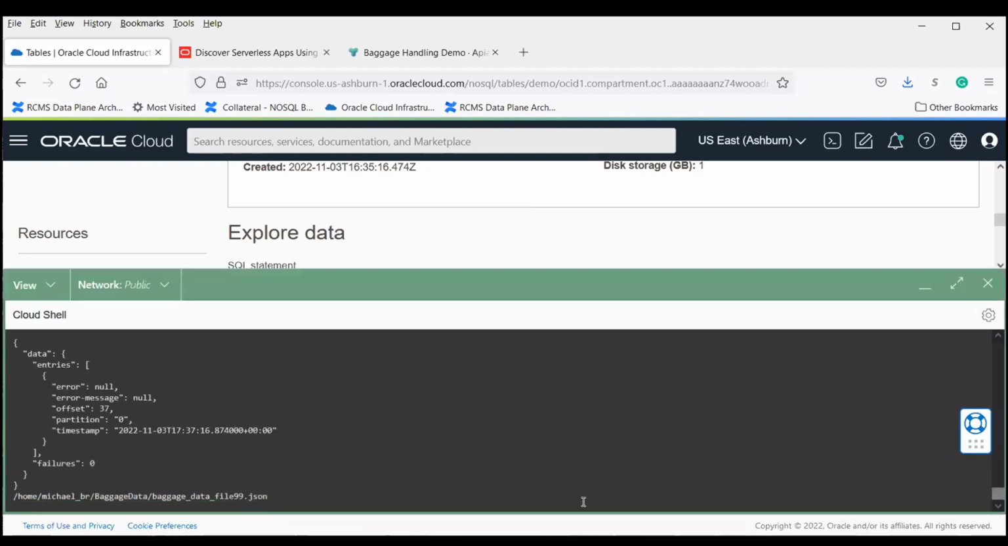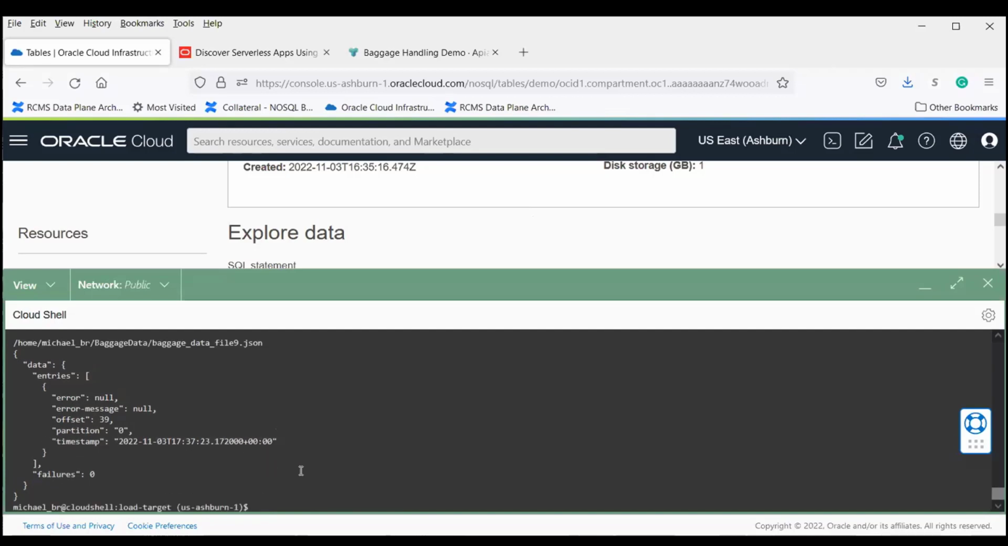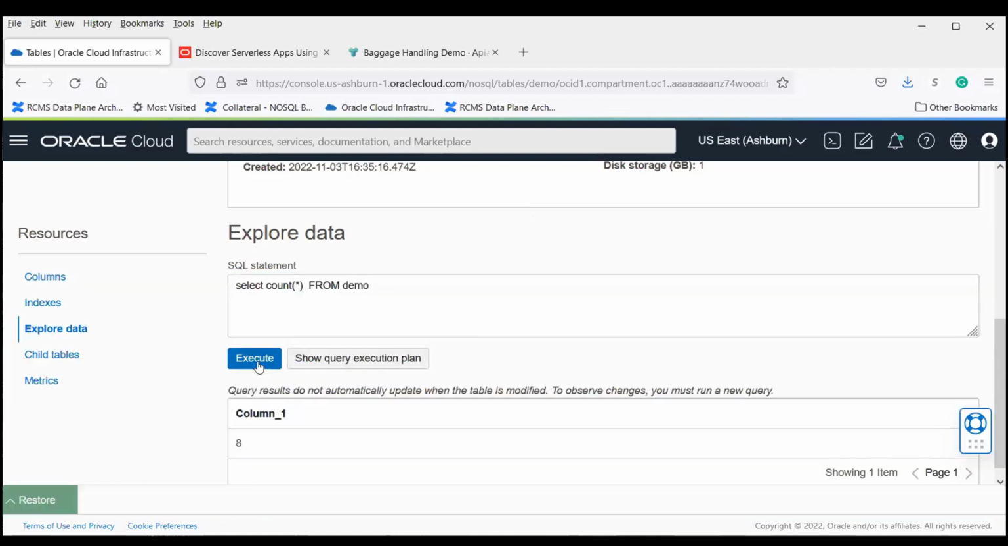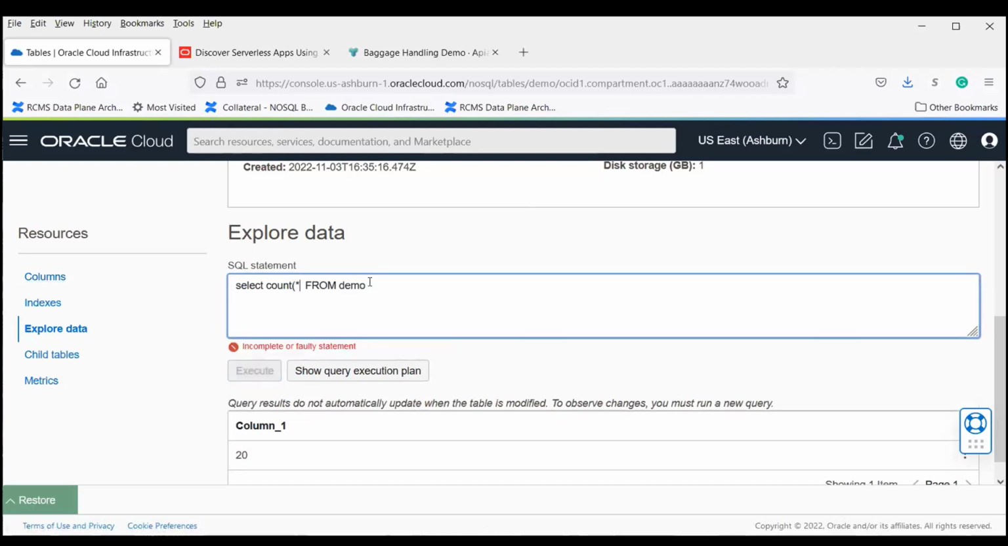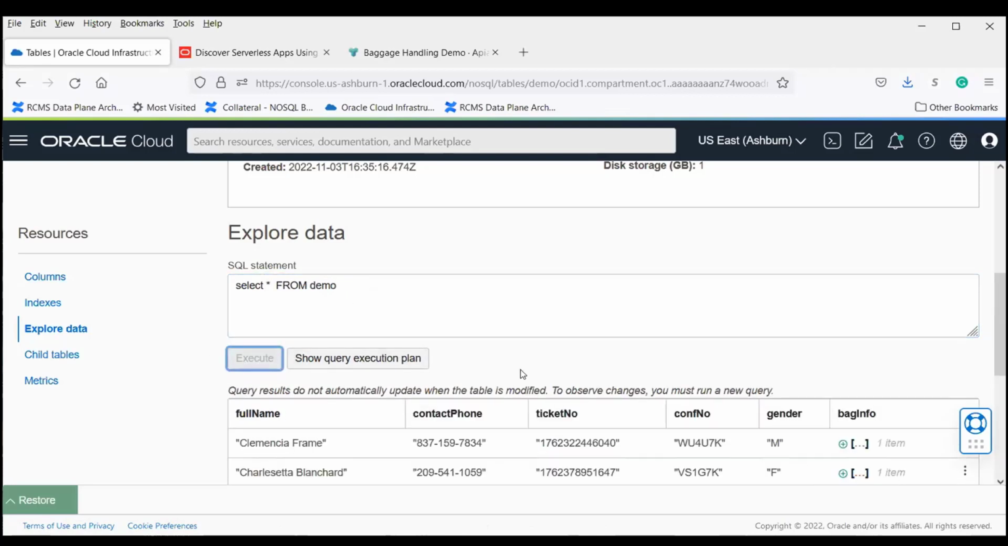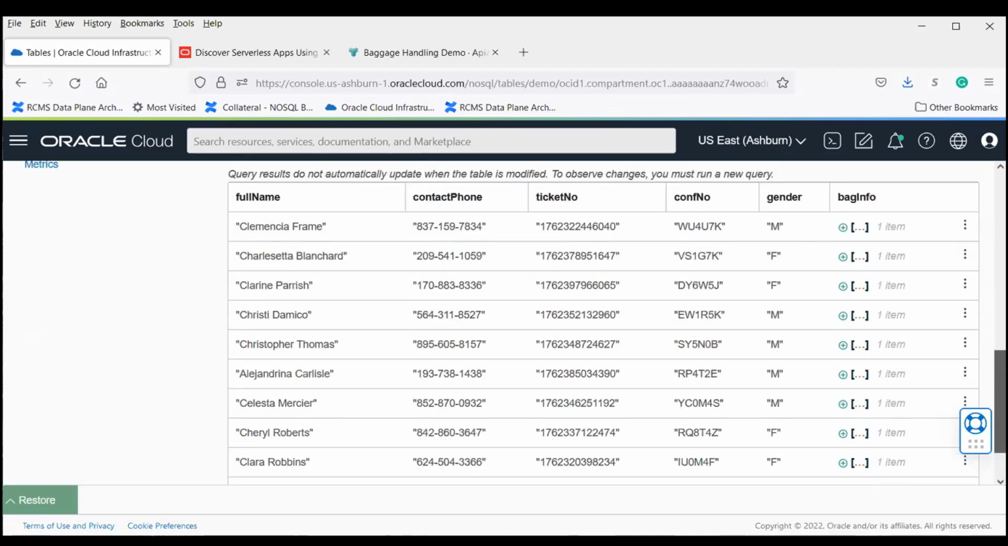Let's see where we're at. Looks like we're still loading a few more records. Okay, so this is done. It may take a little bit before it gets through the stream, through the function, actually into the table. That looks good. So it looks like we got our 20. There's only 20 of them, so we can come and look at all 20 of our records.